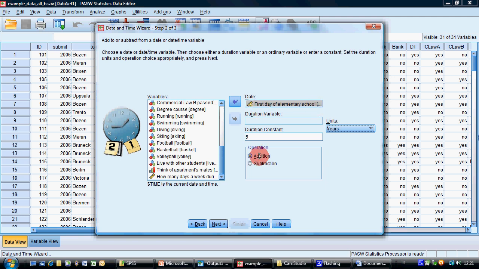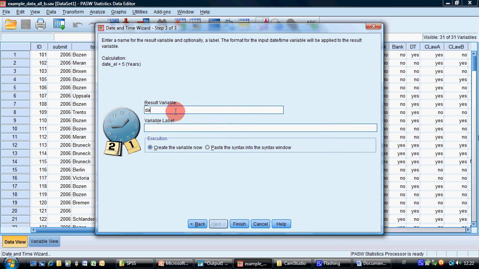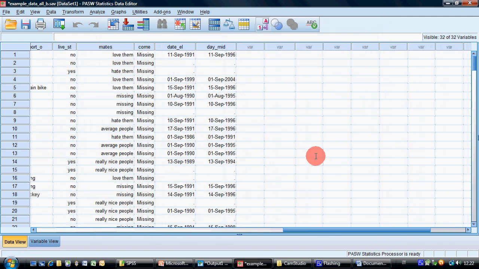Addition. You may add the number of passed exams years. Obviously, in this case, it doesn't make sense. This should be approximately the day when you started middle school. Next, a day mid. Create a variable now, and it's simply 5 years after. Okay. Now let's calculate how many days have passed between your first day of elementary school and now.